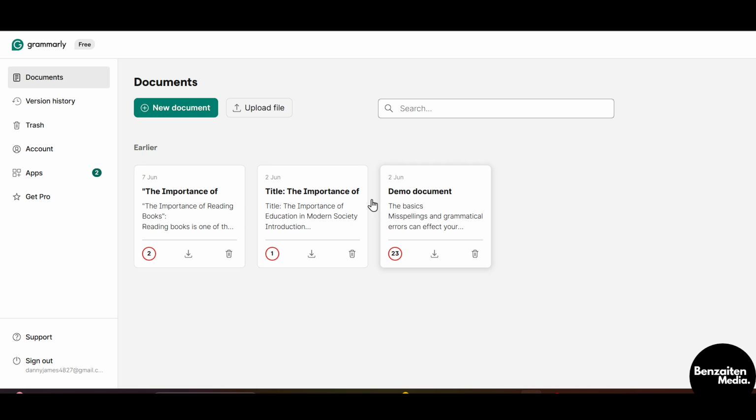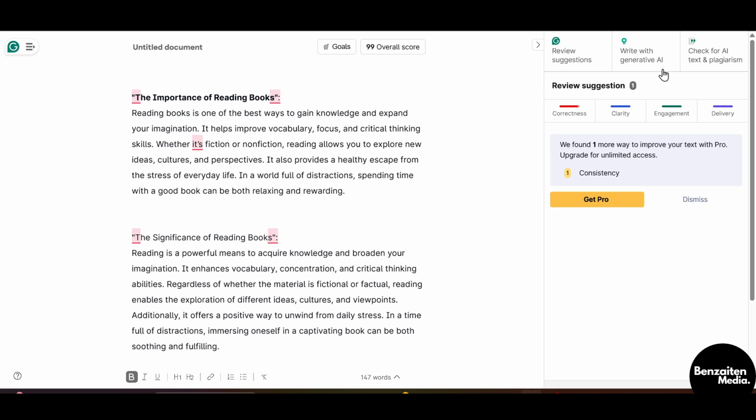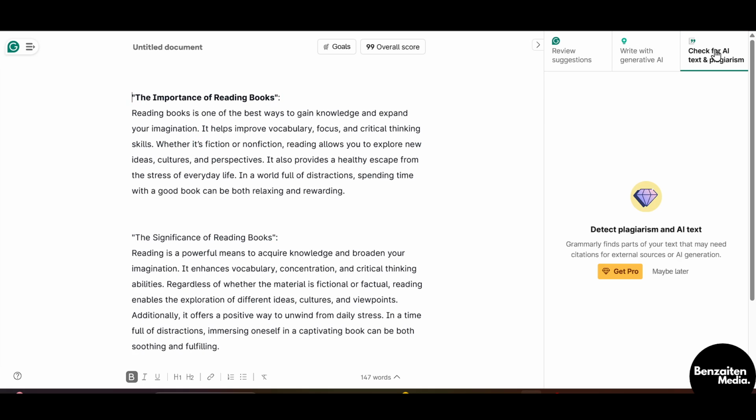As you can see, here are my recent documents. Let's say I am taking this document for this video. And when I am here on my document, on the right side at the top, you can see the option of check for AI, text and plagiarism.